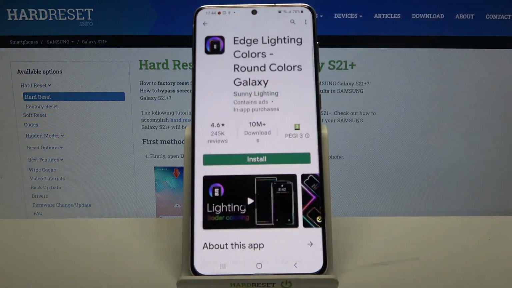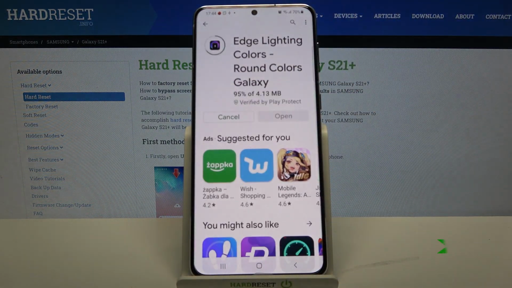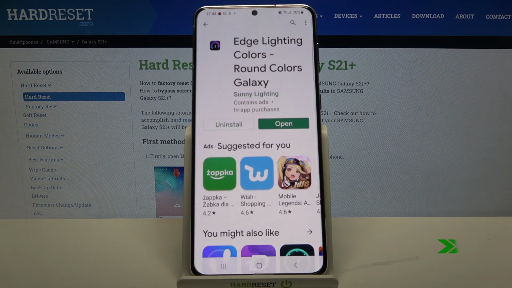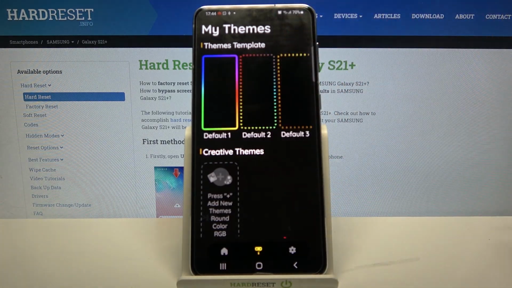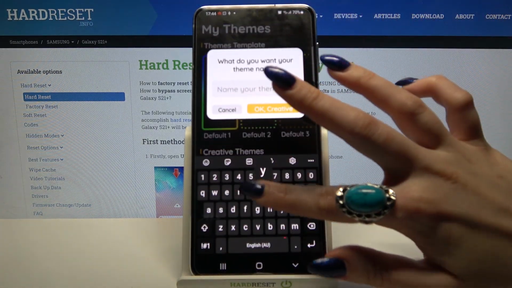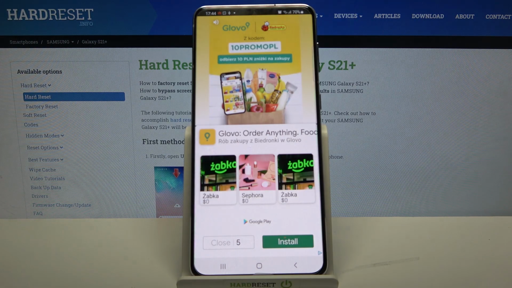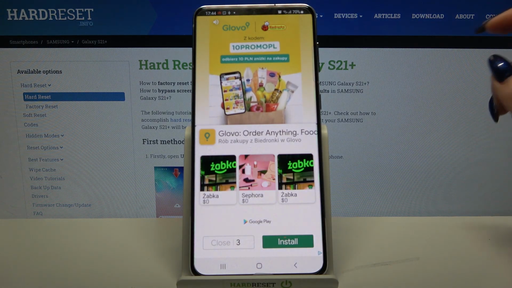Then download this app from this developer. Now open it and click on one of these themes, for example that one. Name it, click OK, create it, and close the net.